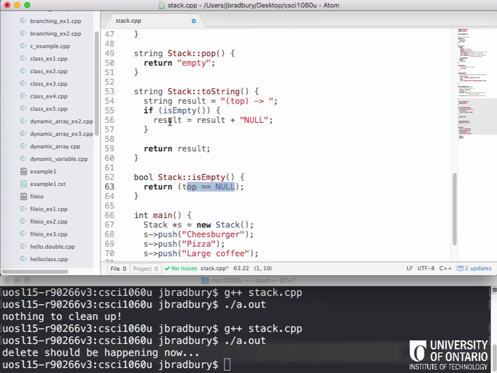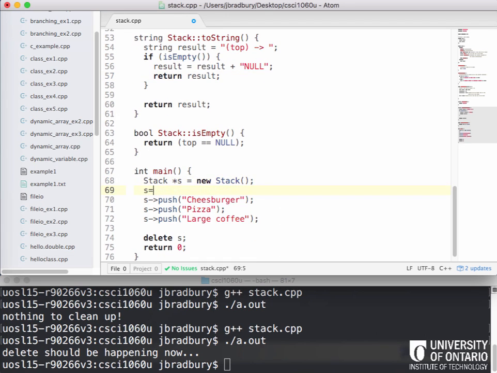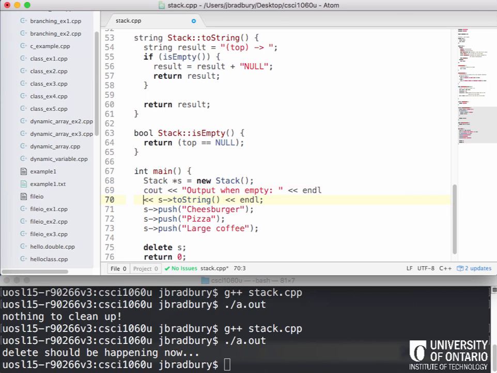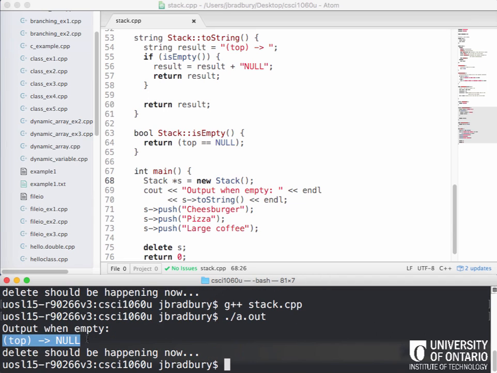So this is basically all we're doing, right? Result equals result plus null, right? And then we could return our result here if we want it, right? Now, let's just make sure this works. So if we actually call toString here before we add anything, we can now test this just for when we have an empty string, right? So if we do that and output, we can go g++ stack, compile, and what does it tell us? This is the output we get when it's empty.